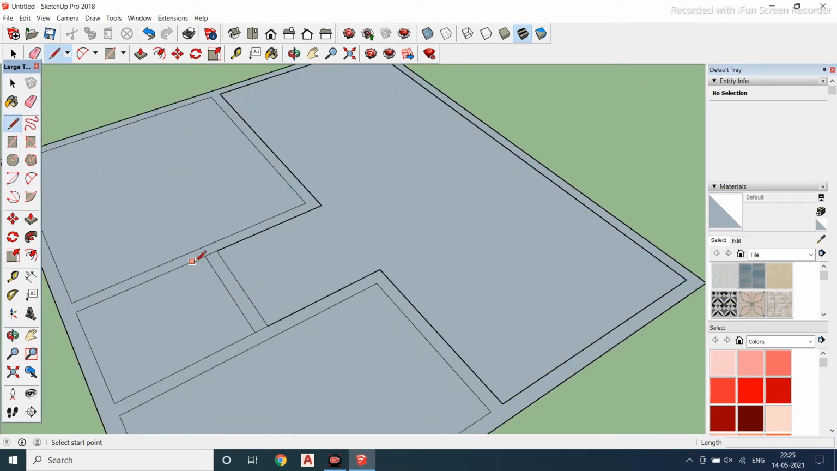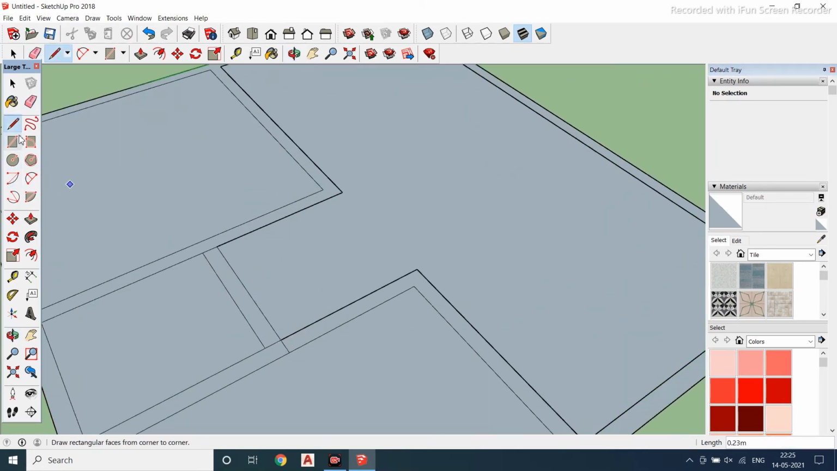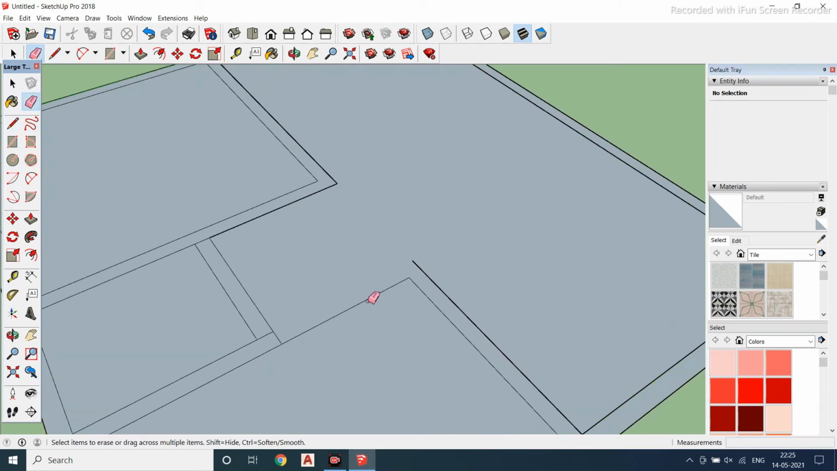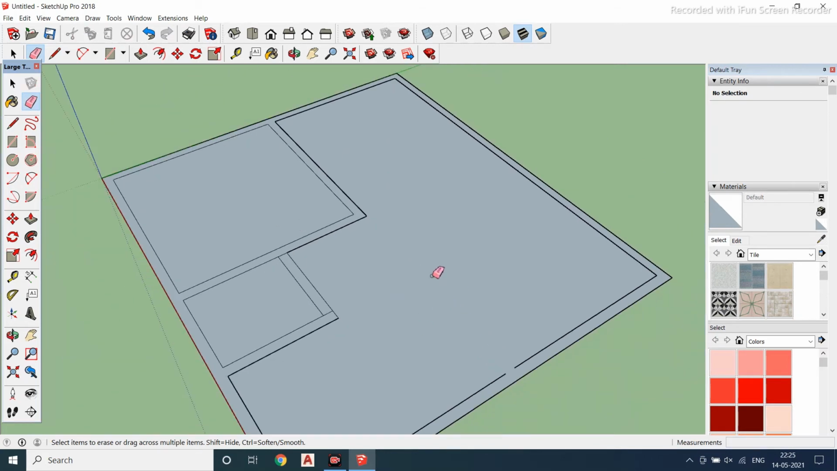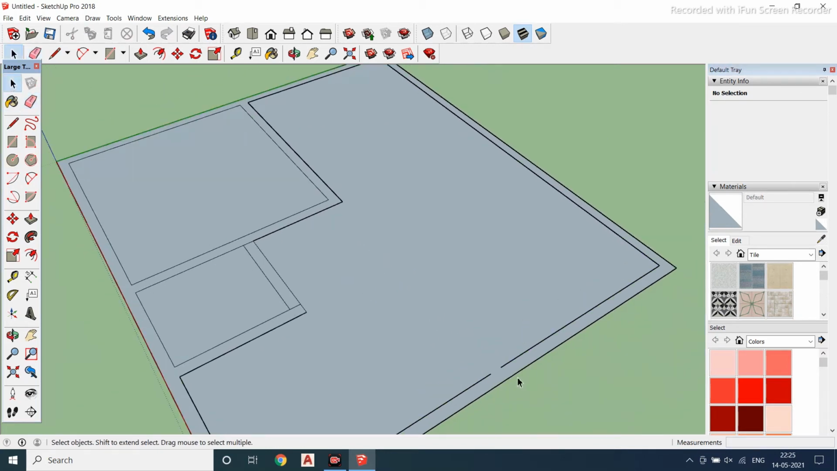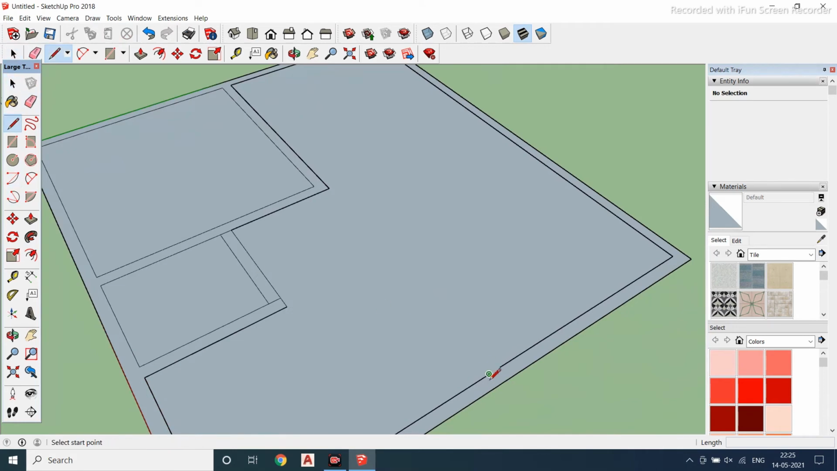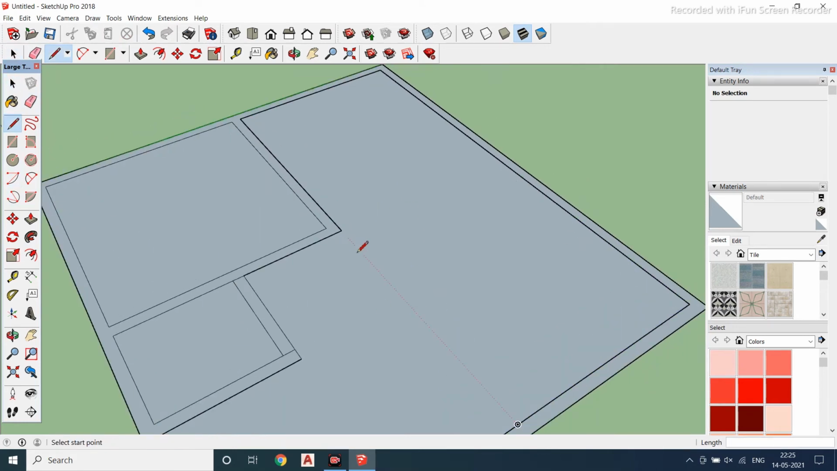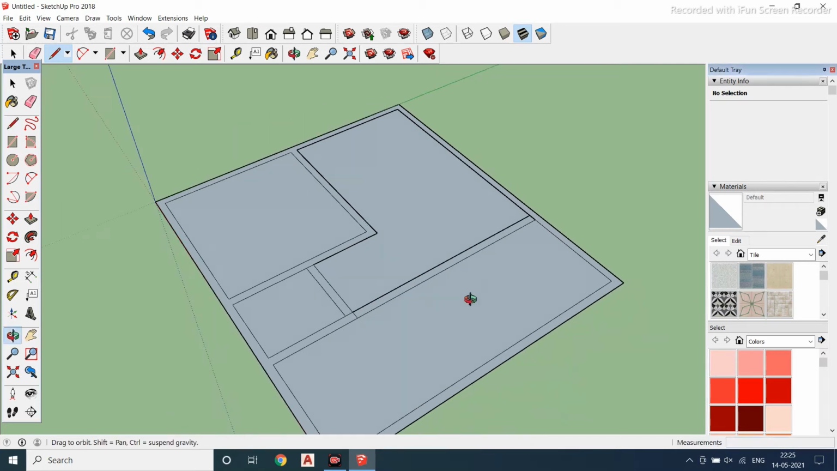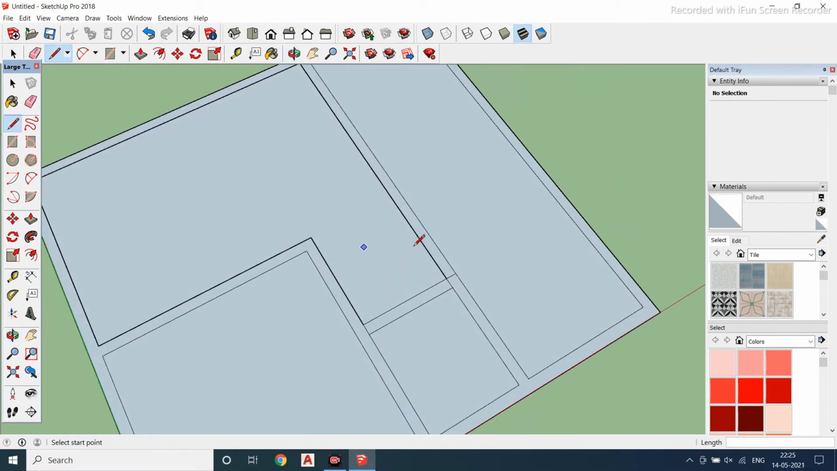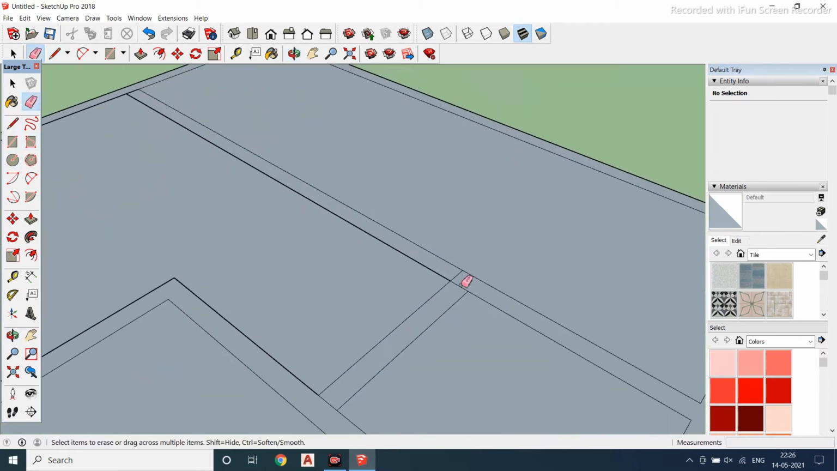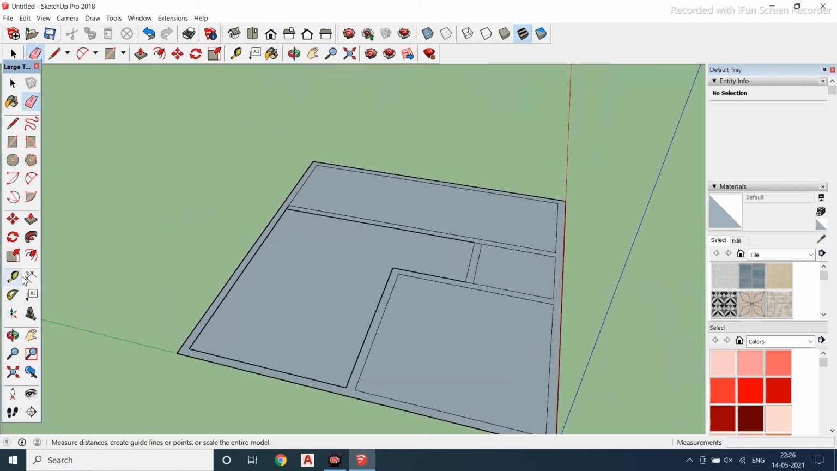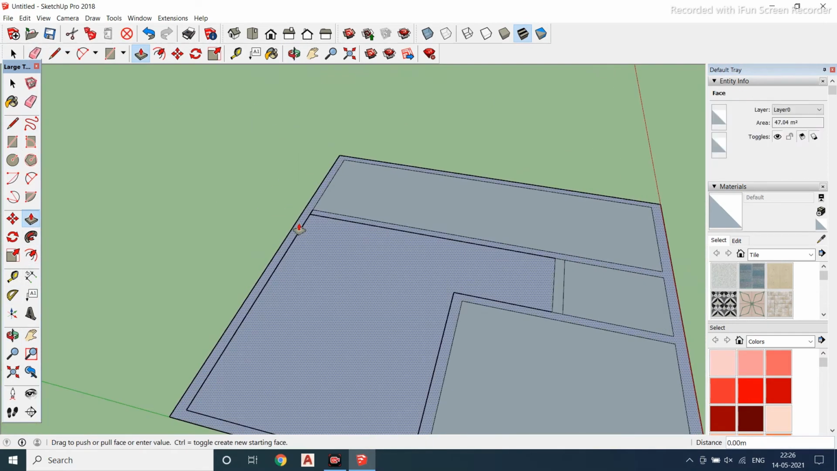Now since this is my dining area, I will be removing this one, and this is my kitchen, come living. Okay, now let me use the pull tool.